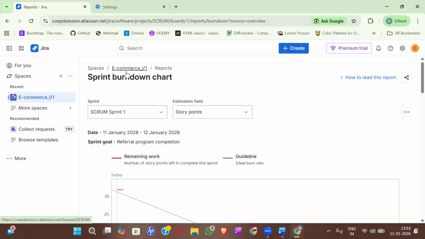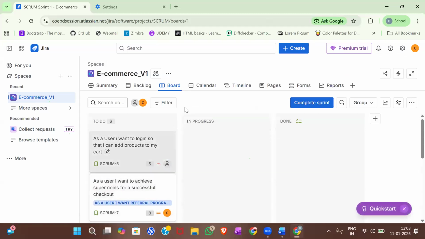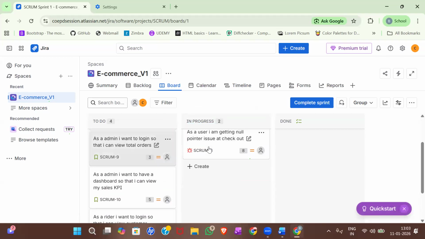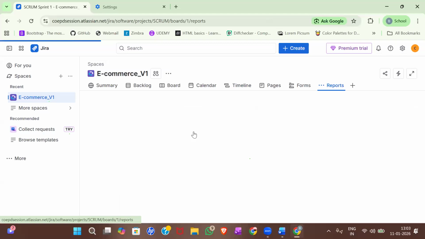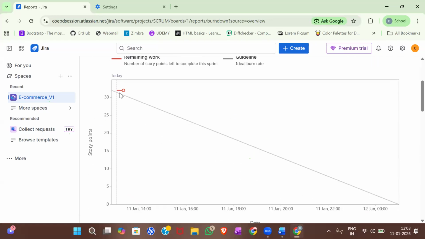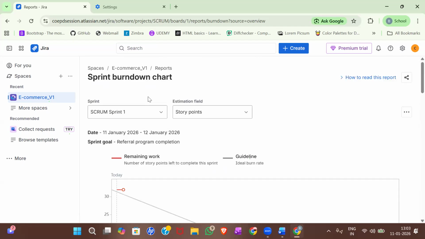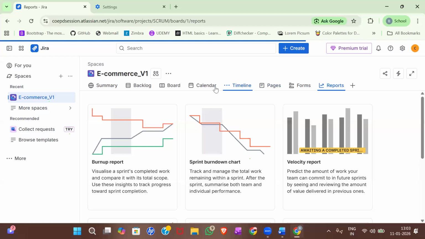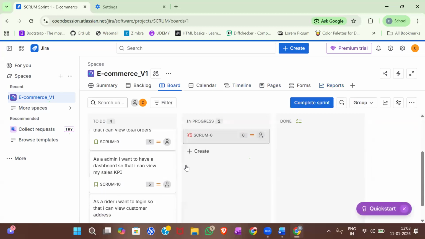Okay, and let me push a few user stories into in progress, and let's see the reports. Right, you can see that the graph has moved somewhat because progress has been happening, but it is still not completed, they're just moving towards the straight line. This time let me complete a story point.